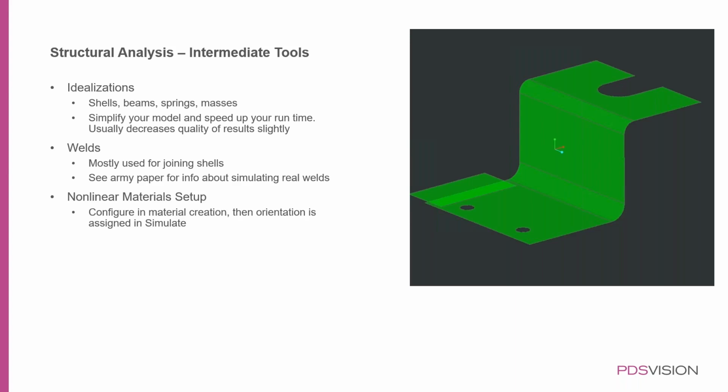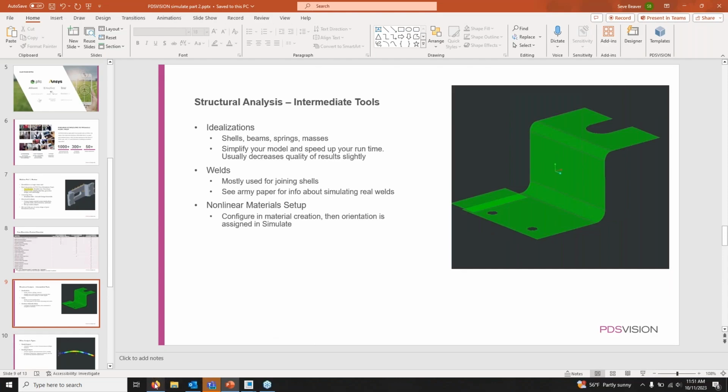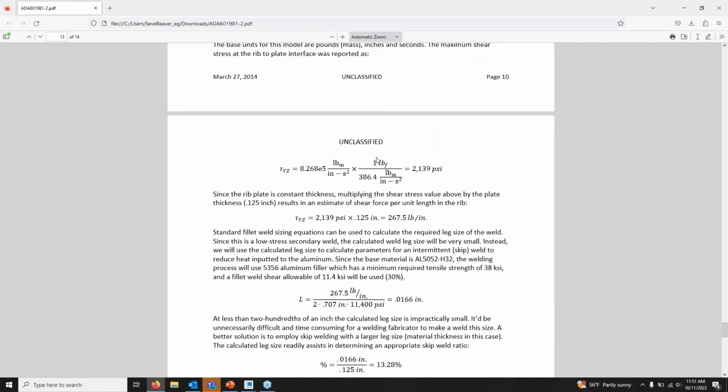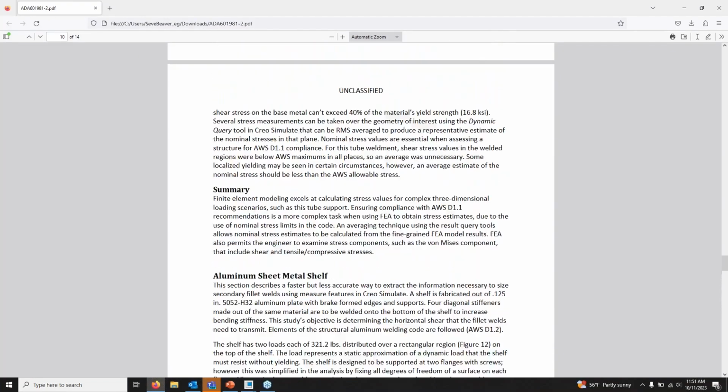If you are someone who works with a lot of welds in the real world, and you are trying to simulate those welds accurately, what I would recommend is that you read a specific paper that the Army released.